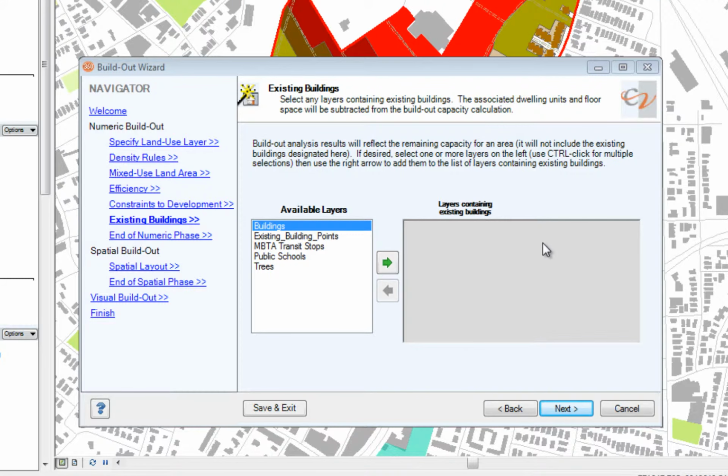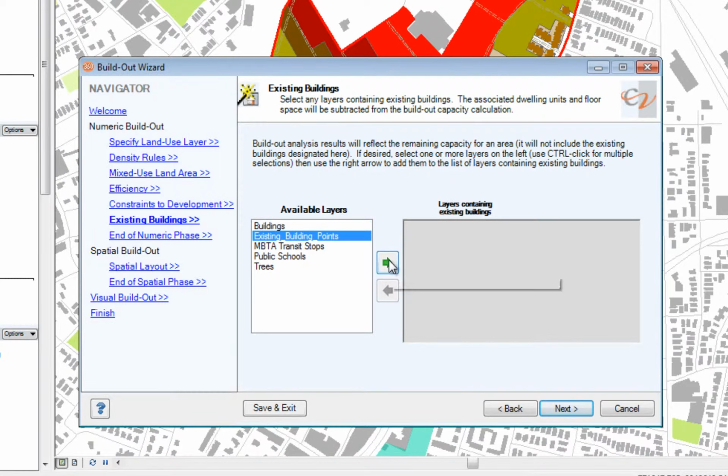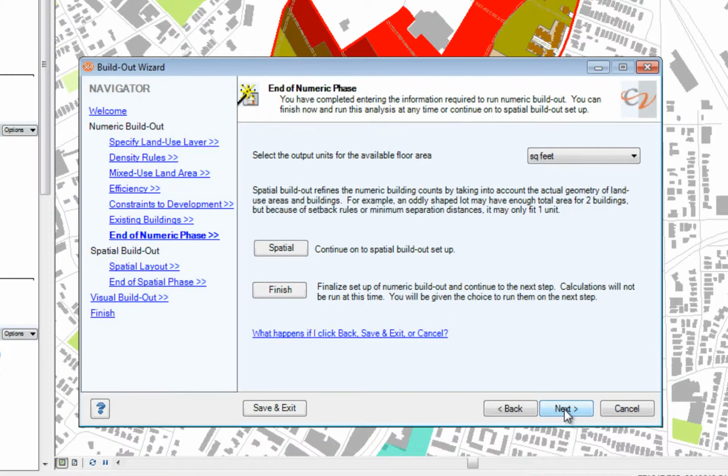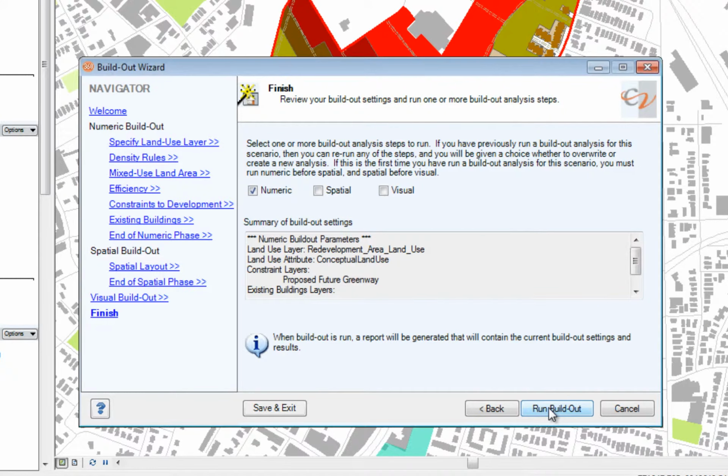Finally, we have the ability to reduce our development allowance based on what's already on the ground. If you provide a point layer of existing buildings in your study area, build-out will account for those in the numeric results and reduce accordingly. Here, we'll use the layer existing building points. We're now ready to click Finish and run a refined numeric build-out.